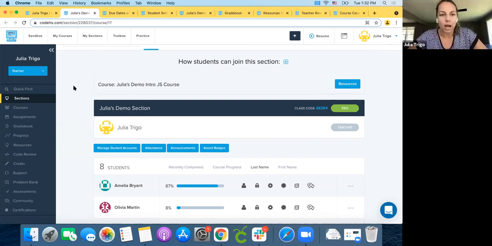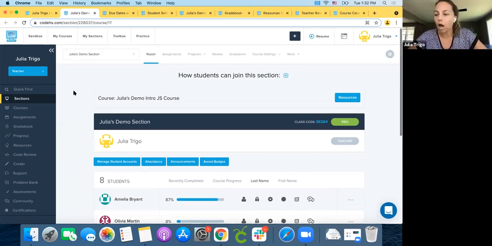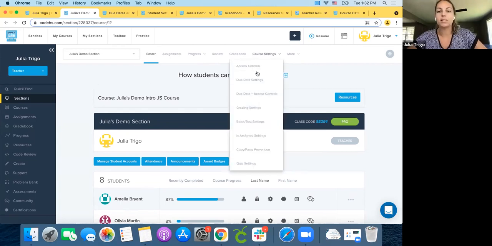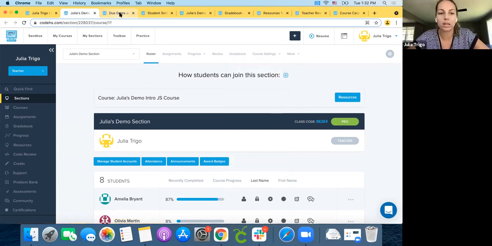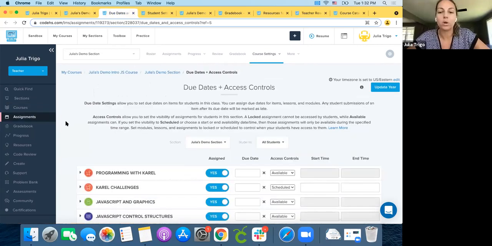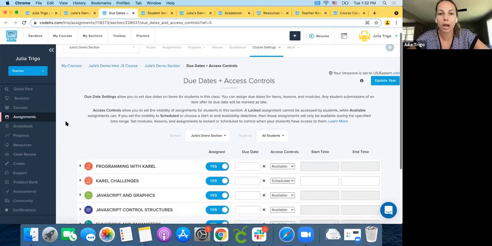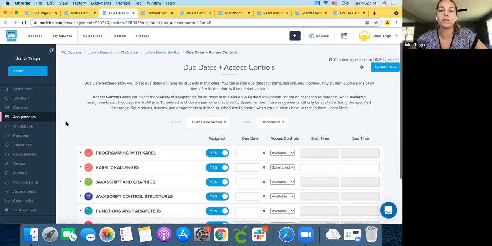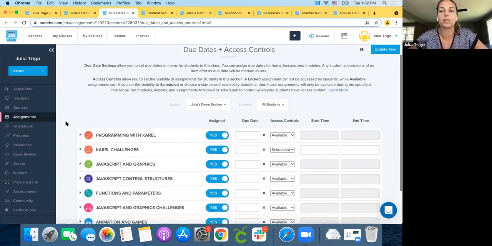All right. So let's hop over to our course settings page. If we click on our course settings, we will see lots of different options here. The one that I want us to focus on right now is our due date and access controls. If I click there, for this section, I am given a lot of options to make sure that my class is going to be taught the exact way that I want it to be.